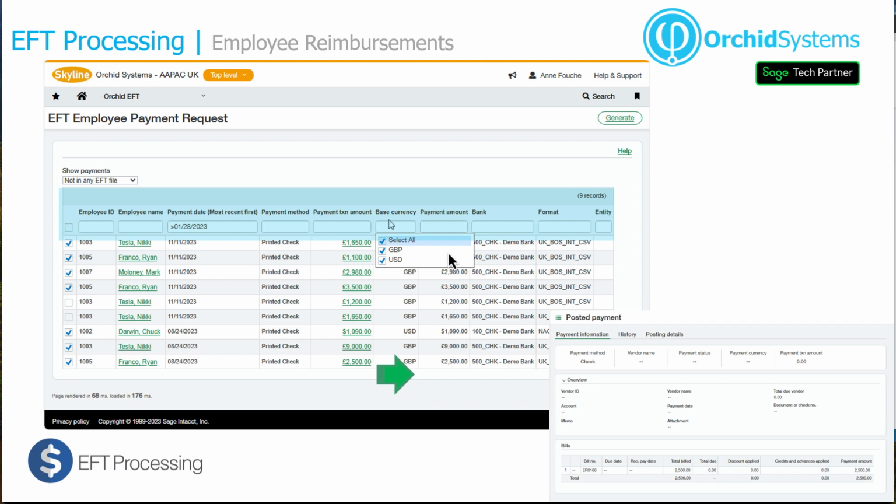This is the EFT employee payment request screen. Here we can filter on any of the columns to create a subset of those payments that are waiting to go. So we could filter by currency, we could filter by payment amount or payment date, we could filter by bank or format code, or you could select all the payments.